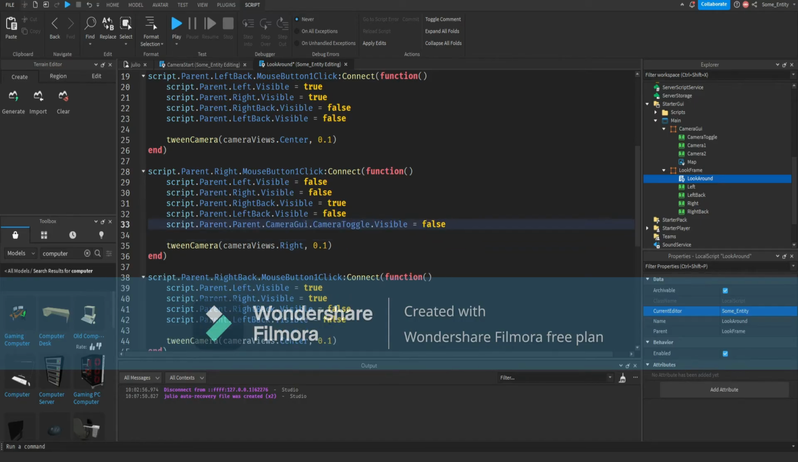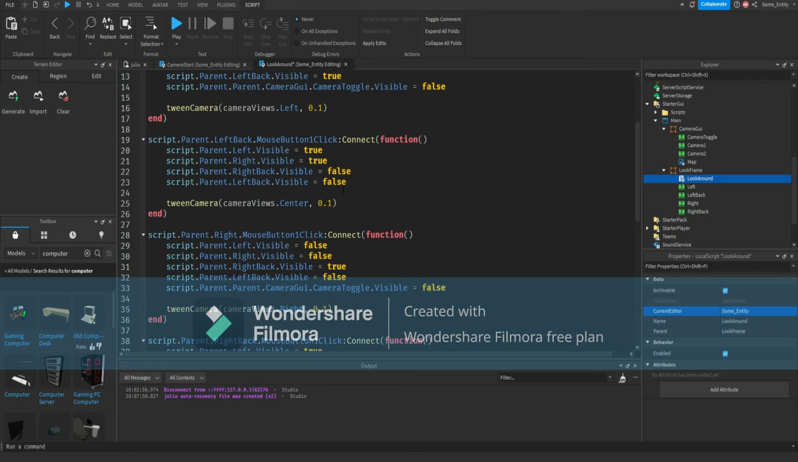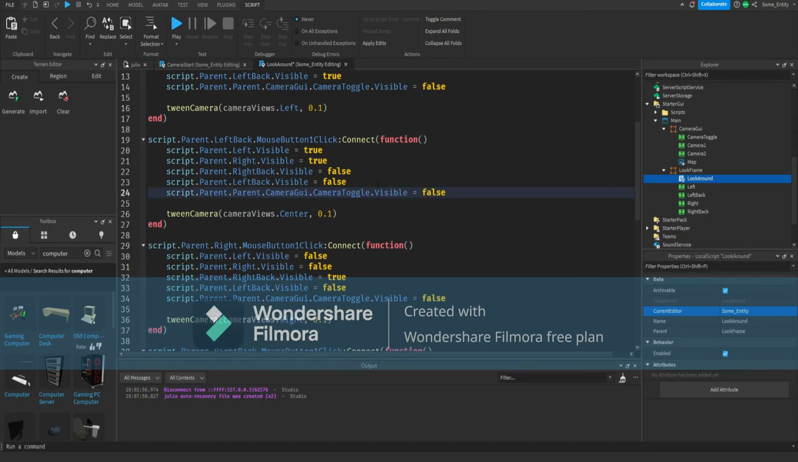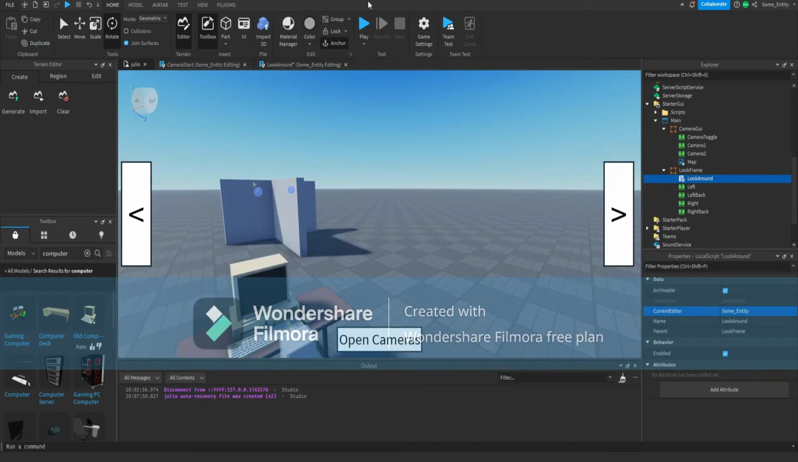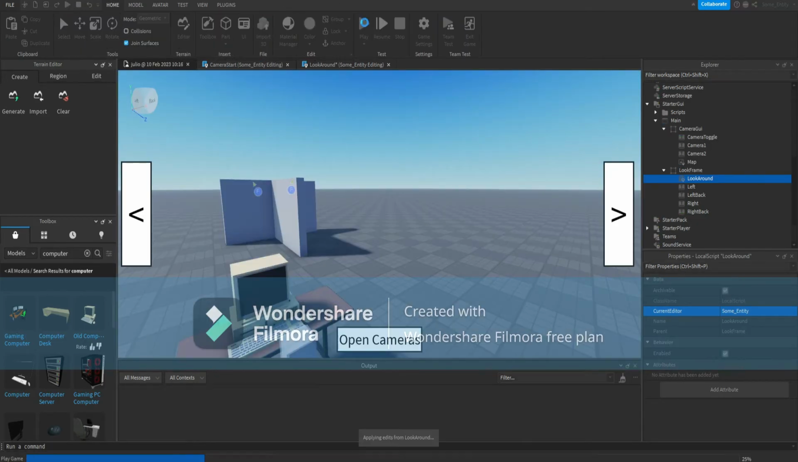Just copy and paste it. We're gonna want to copy and paste it for right back, but instead of it being false, we're gonna set it to true. And same thing with left back, we're gonna want to make it true again. Okay, so let's test. Let's see how it is.